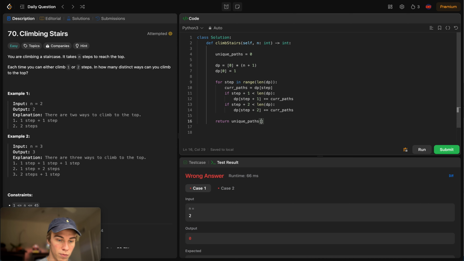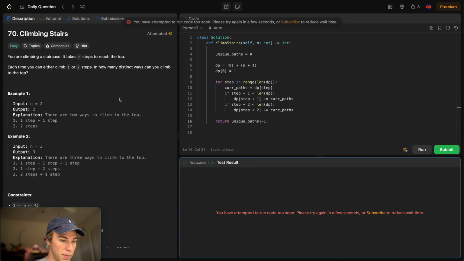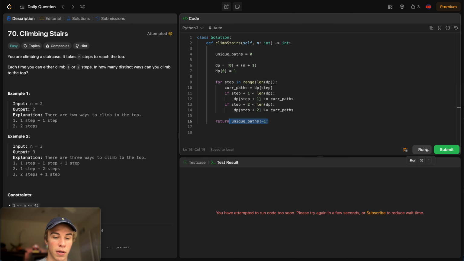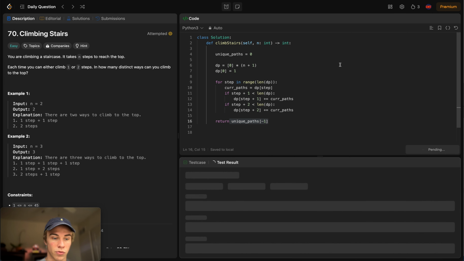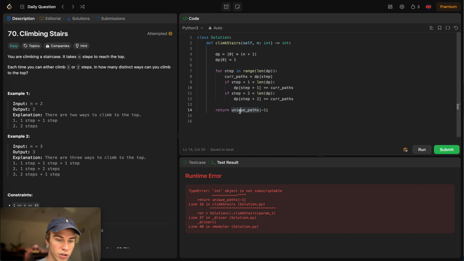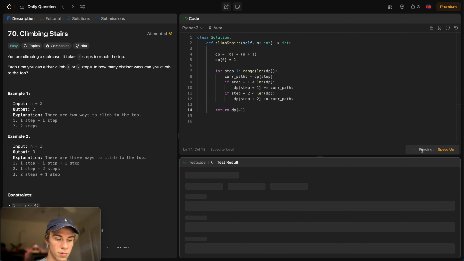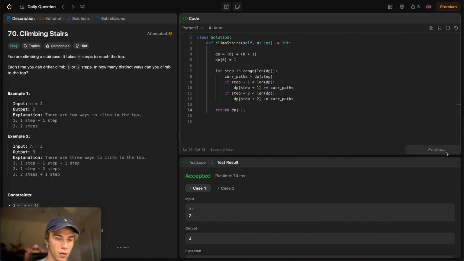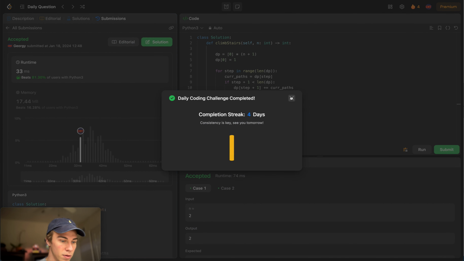And let's have that be -1. I forgot. The last element of unique paths is going to be the thing that tells us how many different paths to get to the top. Let's run. Oh, wait, I don't even need this. I just need dp of -1. There we go. Submit. Got carried away with the naming.